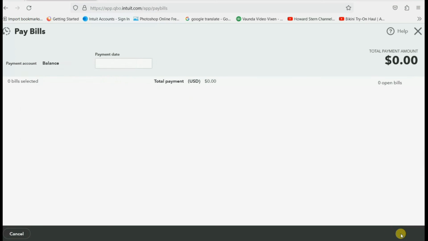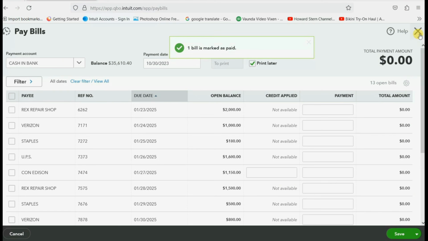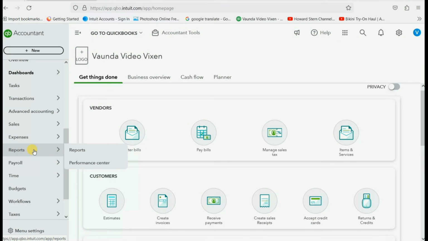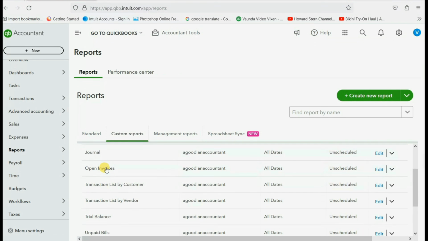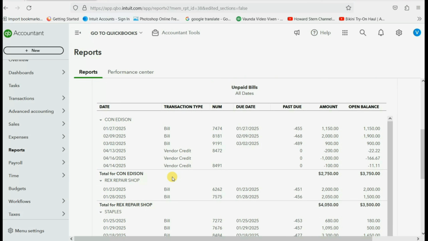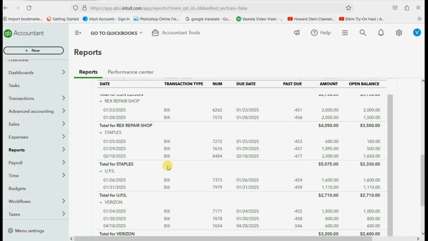Now we click Save, and now we can see the bill has completely disappeared from the unpaid bill report. So we go back to unpaid bills, and it should be completely gone because we only apply the early paid discount at the moment that it's paid. So you can see it's gone.